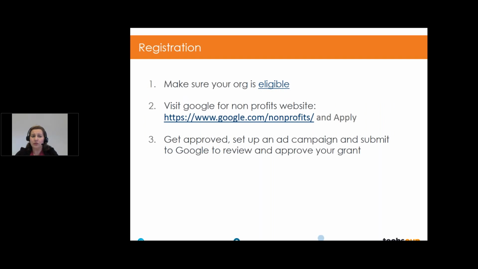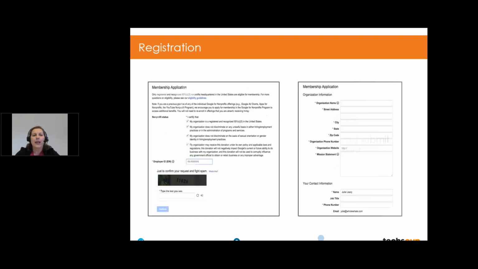There are some eligibility rules, so make sure that your organization is eligible. After you have finished the registration with your local partner, you can go to the Google for Nonprofits website and apply. After you get approved, you can set up an ad campaign and submit it to Google to review and approve your grant.